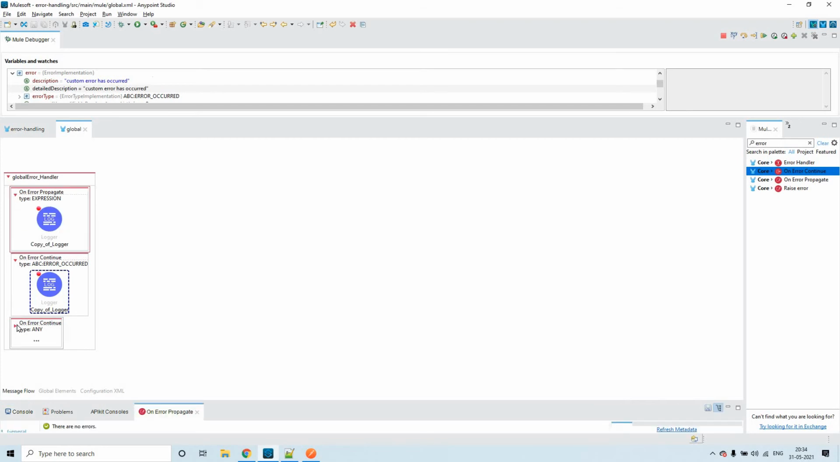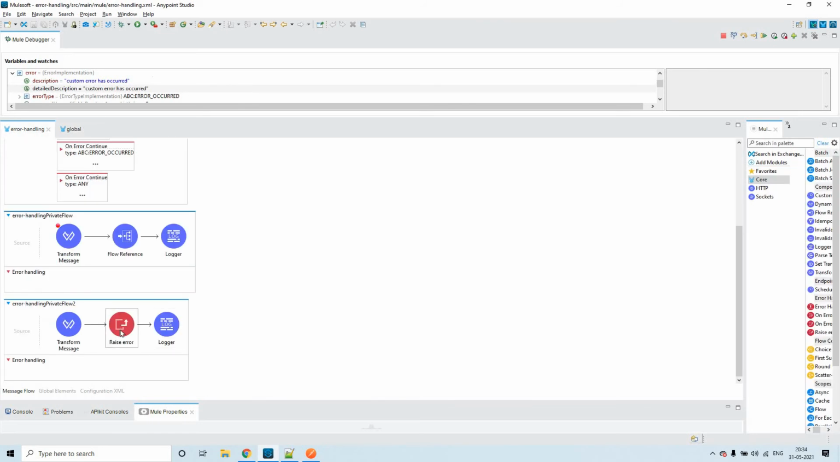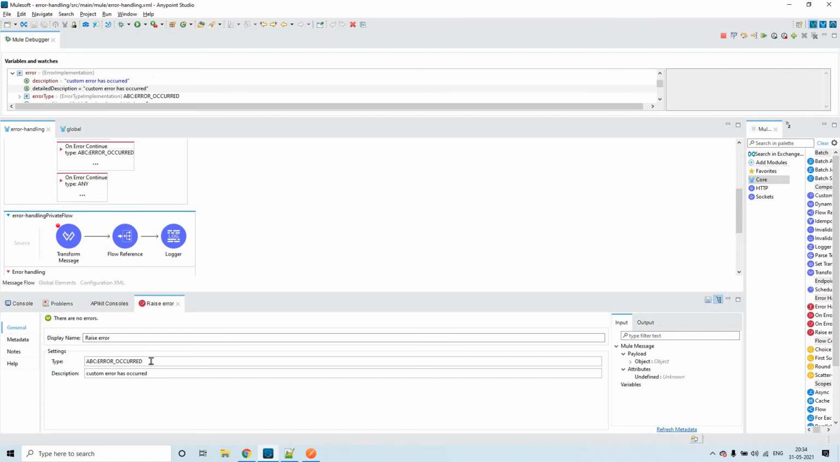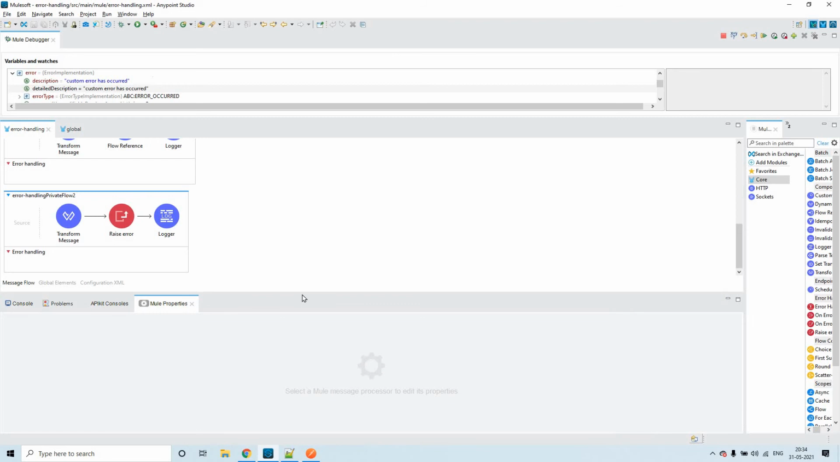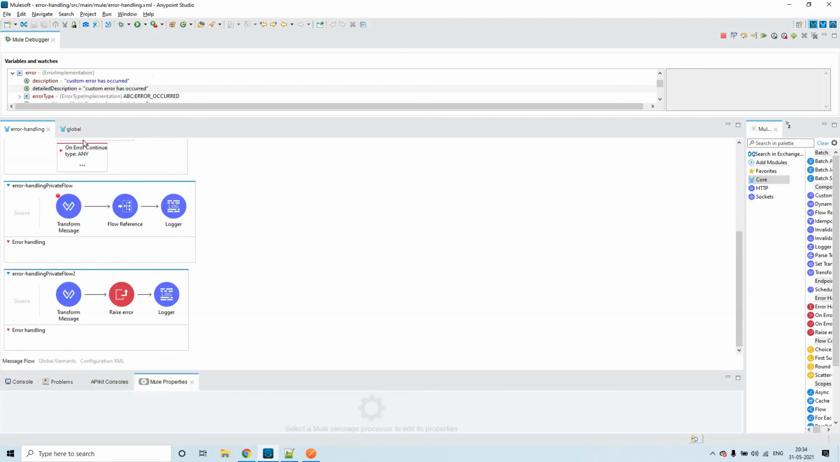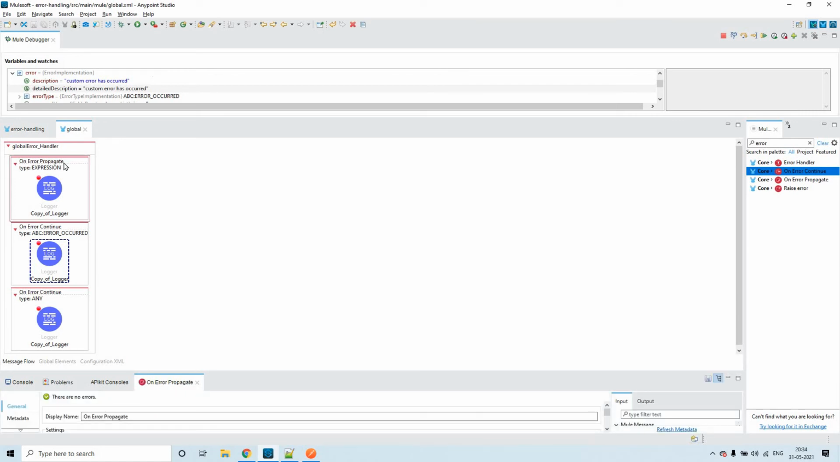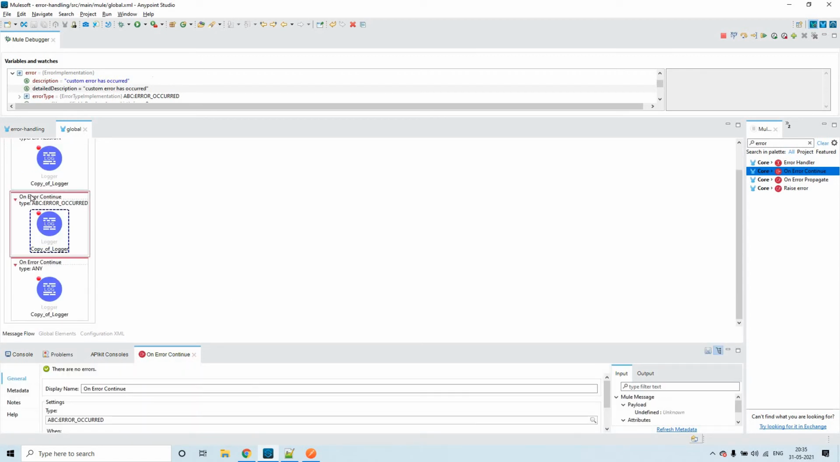Let me expand this. If you see here, we know we are raising a custom error from this. So ABC colon error has occurred. This is the custom error type. Now if you see here in the global.xml, we have on error propagate, but the error type it is expecting is of mule expression. And in the second one, it is on error continue, but the type is matching ABC colon error occurred.